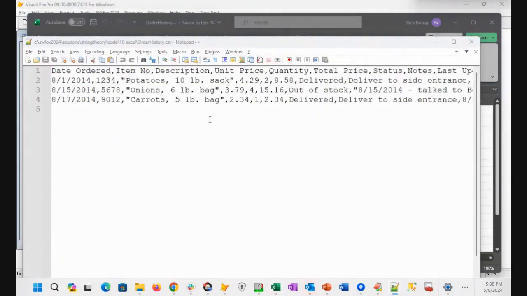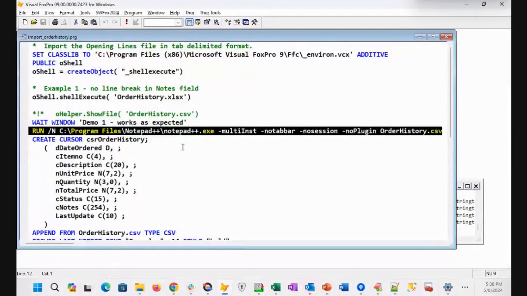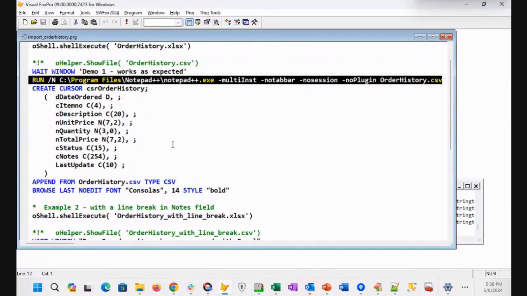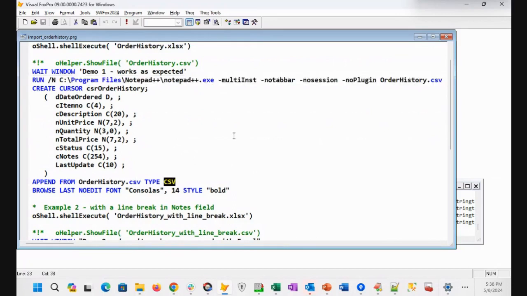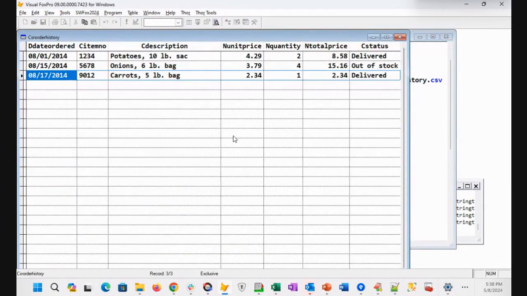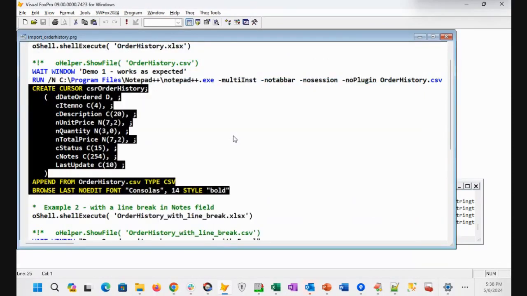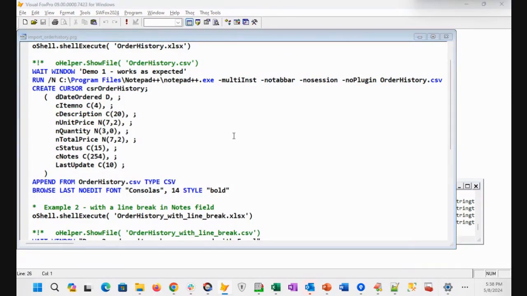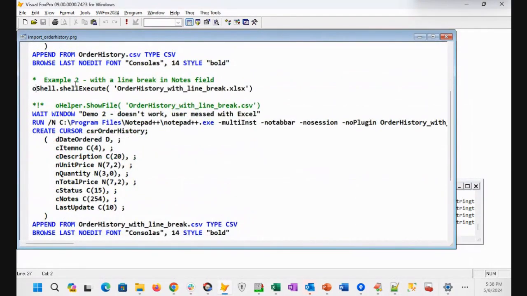And our FoxPro app will handle that just fine. We're creating a cursor with fields for each of the columns in that spreadsheet, and we're using append from type CSV, which we know works. And we're going to append from that CSV file. And we got 3 rows of data, exactly what we expect. So everything is fine. The problem comes in when our user gets creative and does something like this.